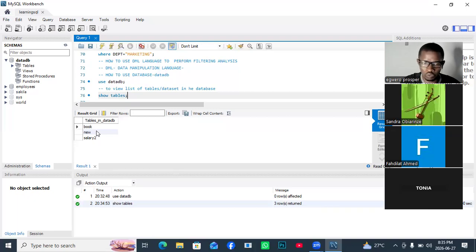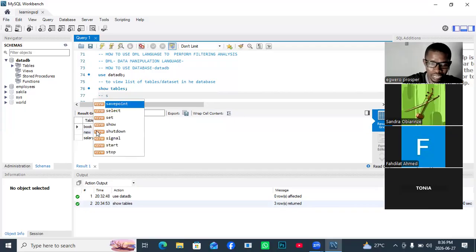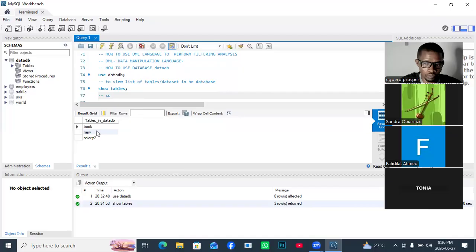So now, out of this listed table, I want to see the particular one that has the data I want to analyze. So let me just start by checking what I have inside book. So I will just write a SQL statement. All these are indirectly explaining what we have done for those that missed that section, but you still have to go and watch the video. So, a SQL statement to view all records in, I want to start with book. Book is a table.